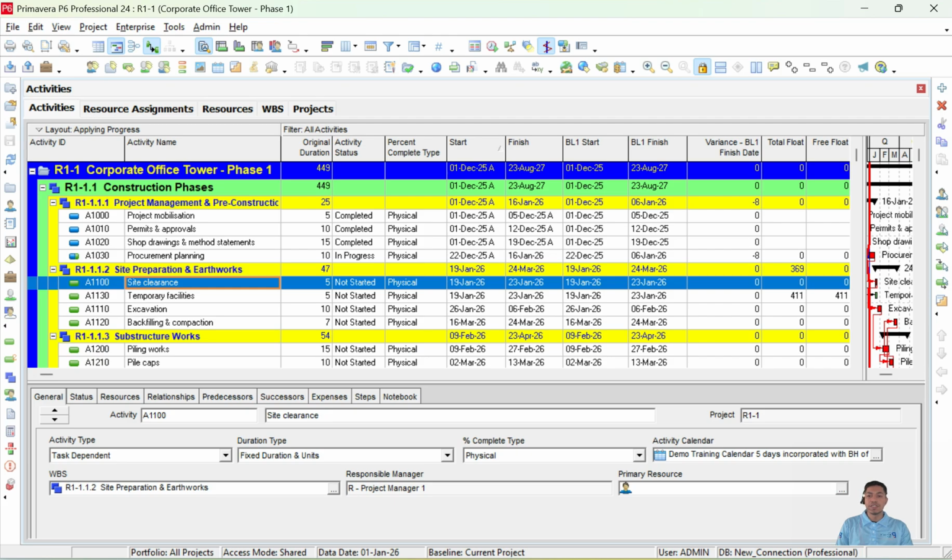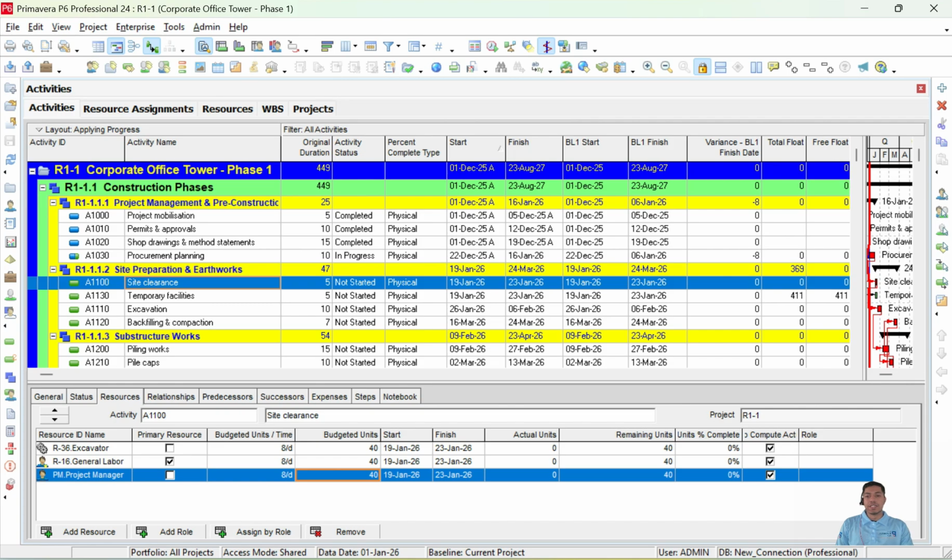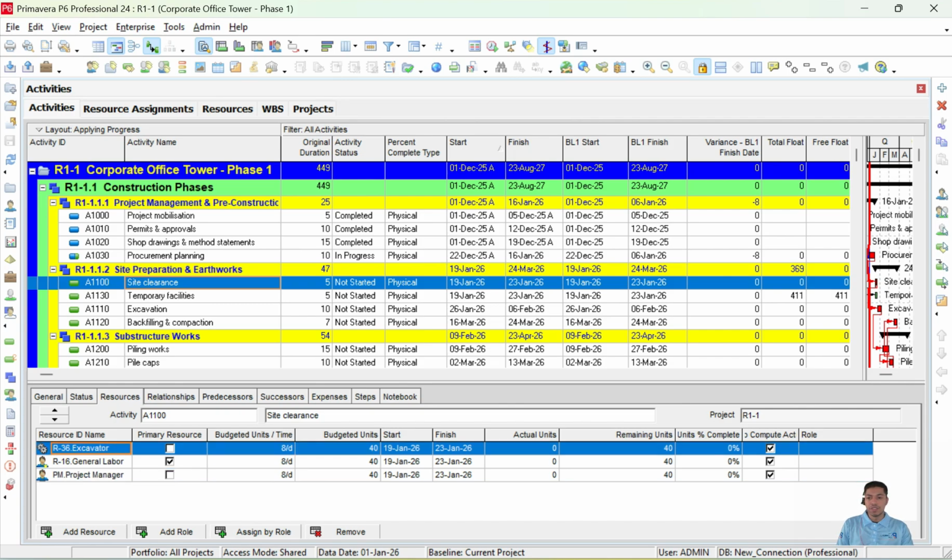And for the activities, we introduce the resources onto the activity. Let's suppose for this activity, site clearance, we have picked up a couple of resources, which are project managers, labor, and the excavator. I want to demonstrate how the system picked up the budgeted units of 40 days and what this budgeted unit means. It means 40 units of effort of the excavator is required to complete this activity. It gives us an idea of how the work is measured as per the resource. So to complete the activity site clearance in 5 days, we need to have the excavator work for 40 units.